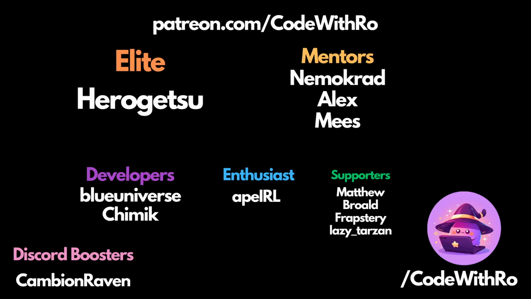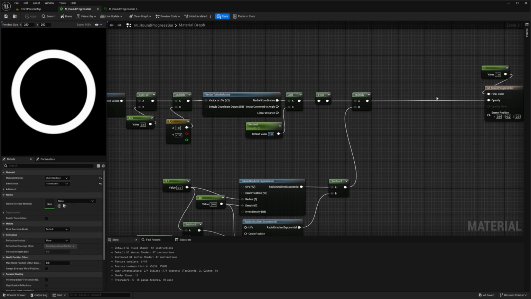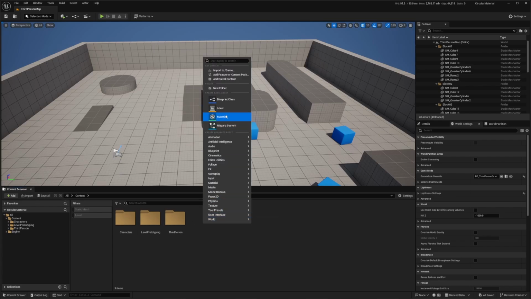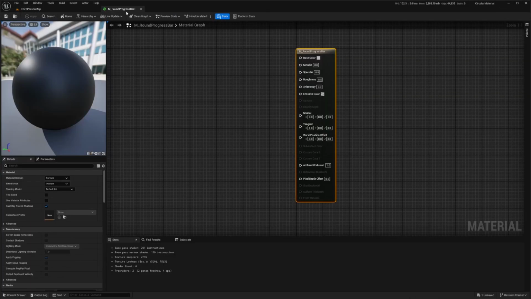In this video, I'm going to be showing you how to make this circular progress bar just as a material instance. So in case you don't have one and you want circular bars in your game, this is how you go about it. So the first thing we're going to do is head over to the content browser, right click and create a material. And I'm going to call this M underscore round progress bar. And now I'm just going to double click to open up this blueprint editor or material editor in this case.